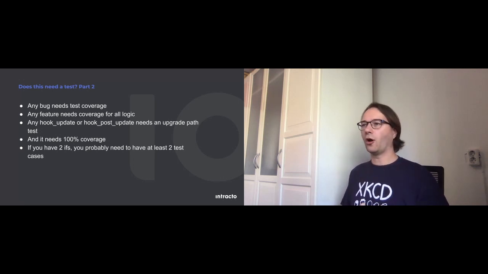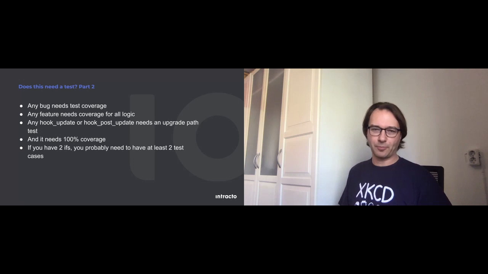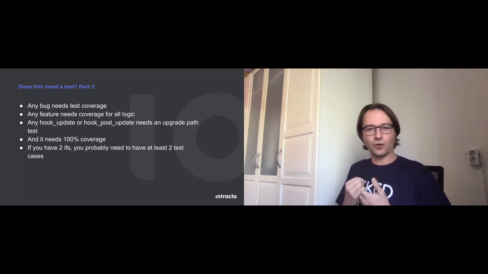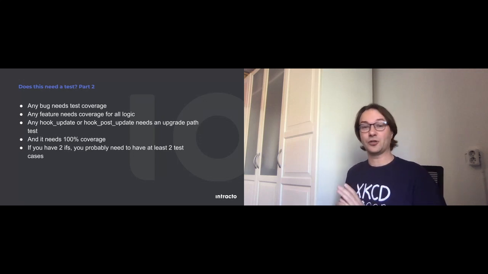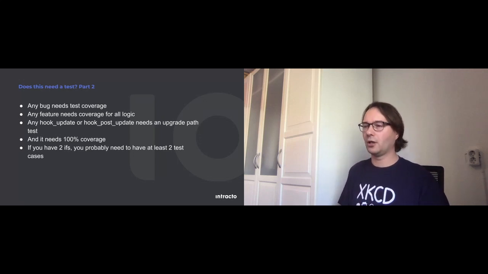If you write hook updates or hook post updates, they need an upgrade path test to show that your upgrade works. If you go from state A to state B, that your upgrade does what it's supposed to do and that it keeps working. Those are really annoying to write, by the way. In case you ever need to write one, they're really hard.